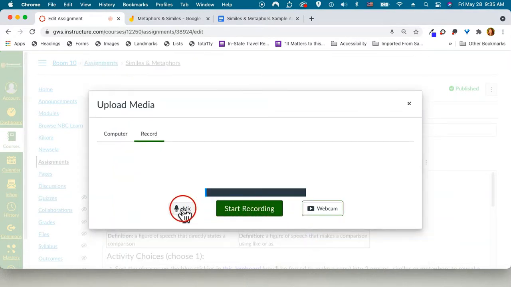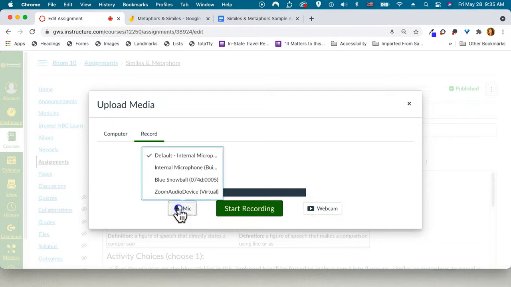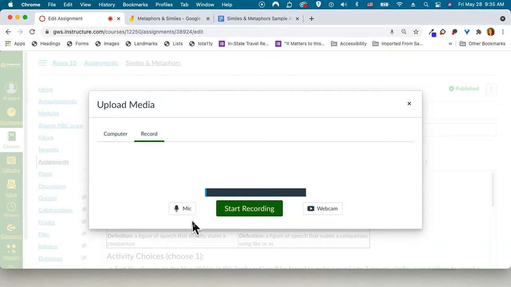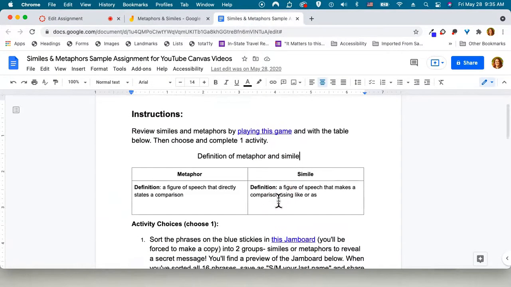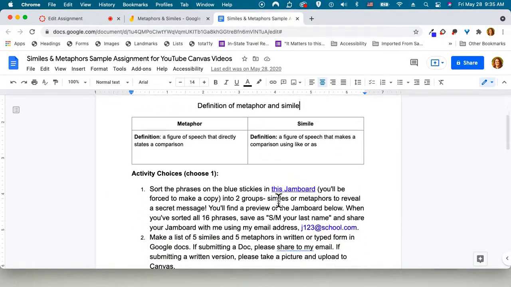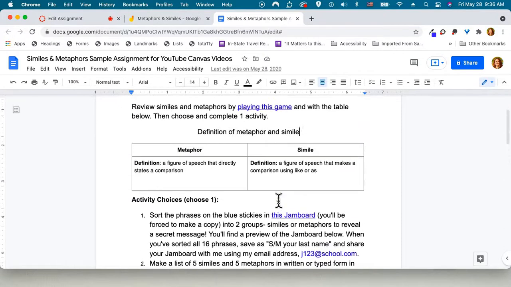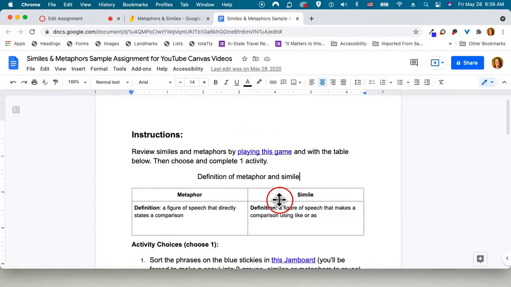And if I needed to, from the left-hand side at the bottom, I could also adjust my mic to another external mic that I might be using as opposed to the default, which is already selected. And when I'm ready, I could click Start Recording. I will note that I have copied and pasted all of the assignment instructions into a Google Doc so that I have a clear view of reading the instructions during this recording.